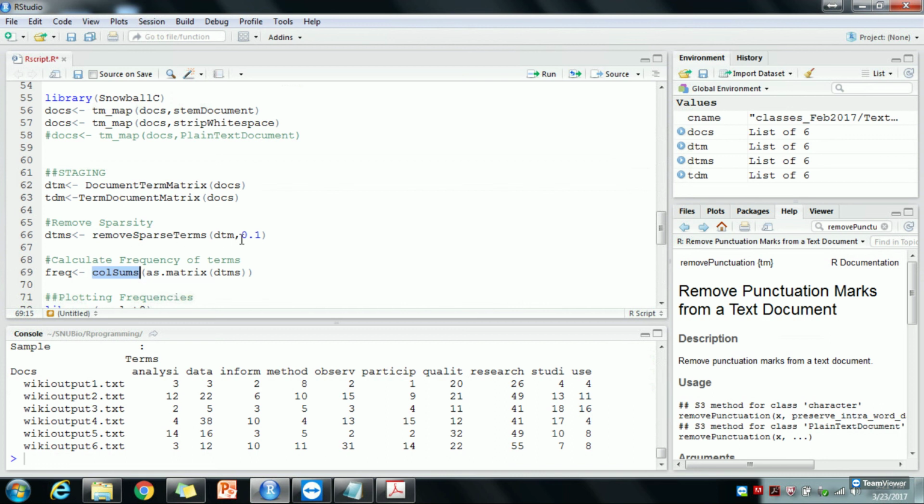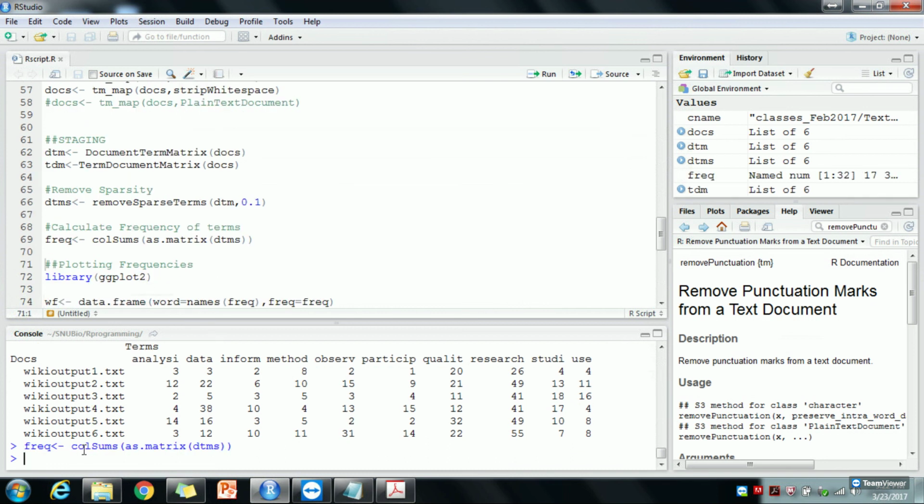How will you know all this? As you keep practicing, the more and more these things will get clear. So you'll have to convert this DTM, which is a document term matrix class, into a matrix, and then use column sums. So what will this return? So let's see what freq has.